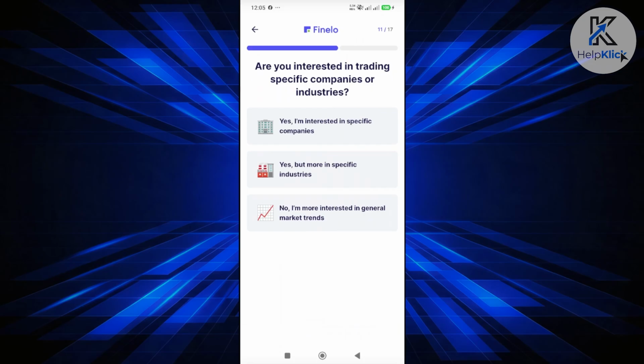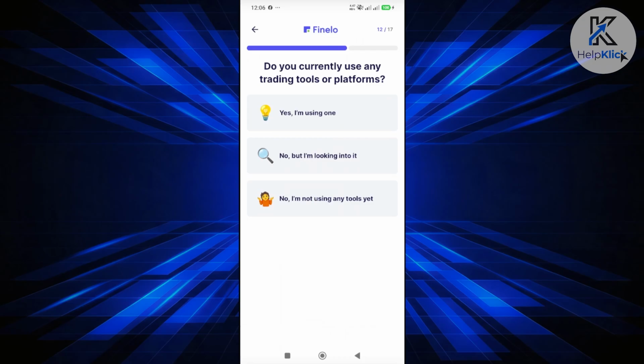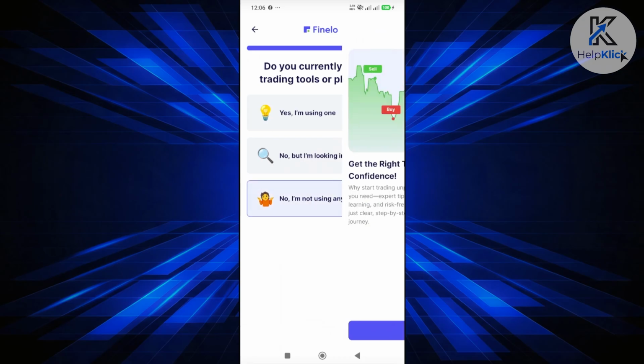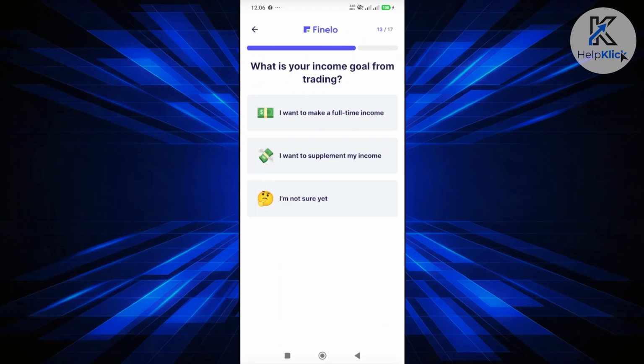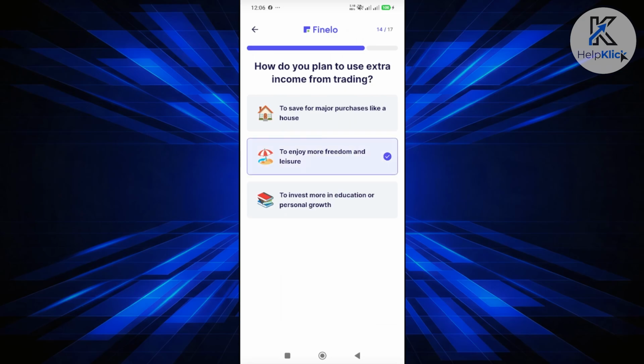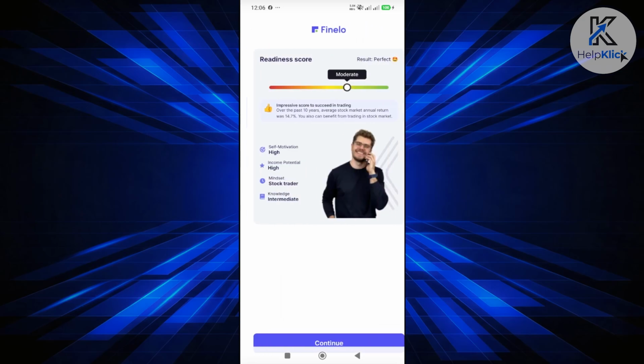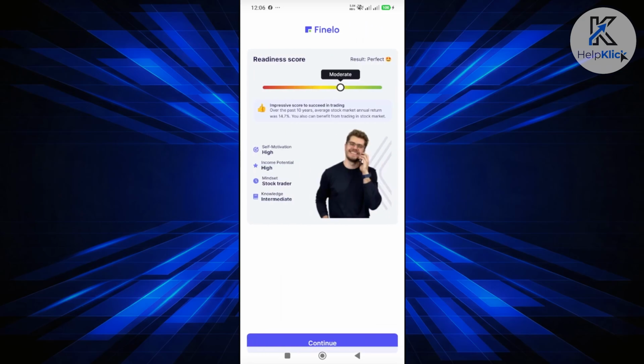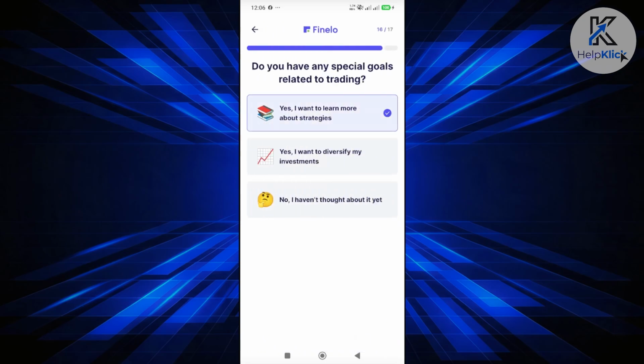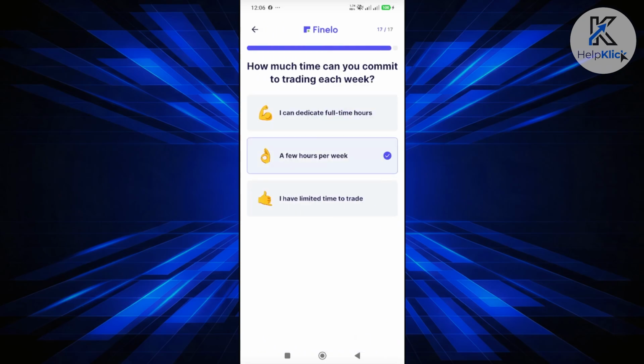From here, you can answer yes, I'm in certain specific companies, or no, I'm not in certain companies. Do you currently use any trading tools or platforms? No. Click on continue, and you're going to go for trading. And here, enjoy freedom. Yes, I'm ready to start trading here. Click on continue, and about strategies and a few R's.